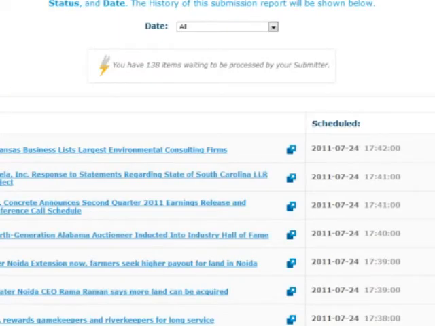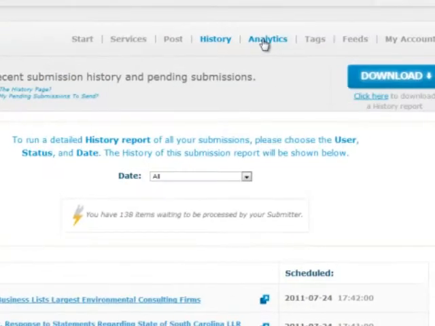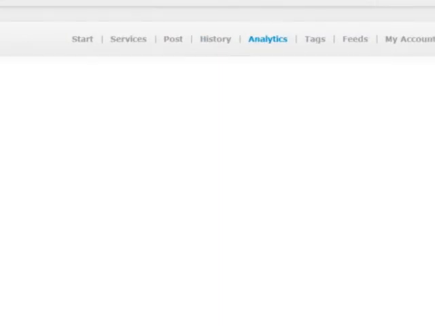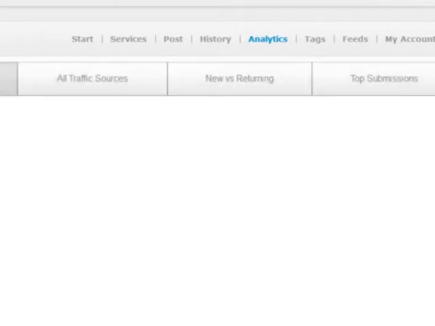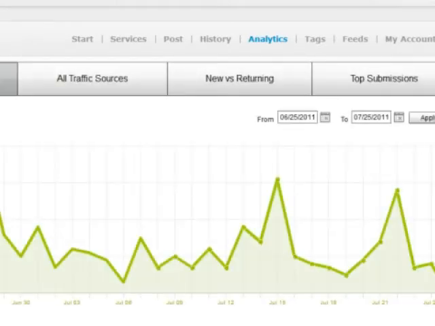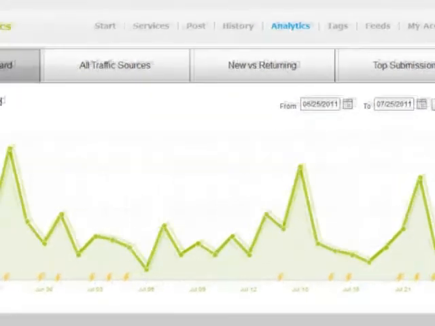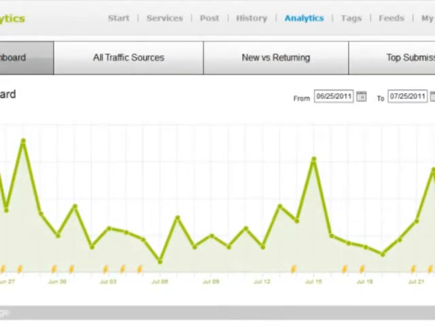And then there's analytics you can take a look at. Okay. And there's my analytics. And you can look at your tags that you have. This is for feeds, RSS feeds you want to set up, and then you can go back to your account. But basically that's all you have to do.